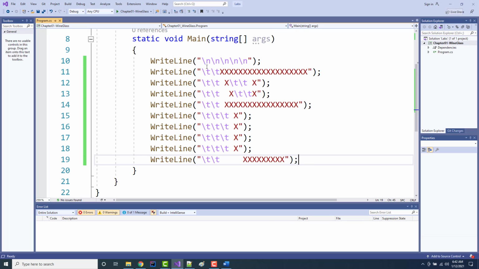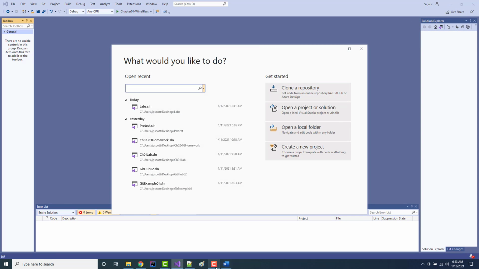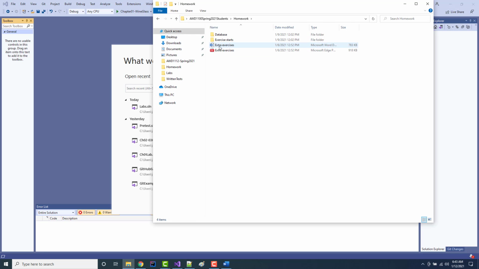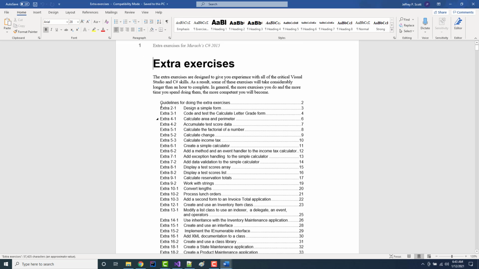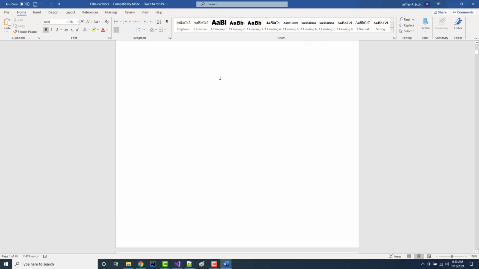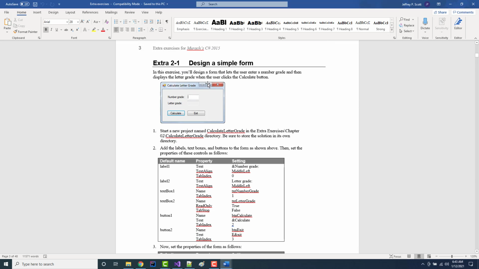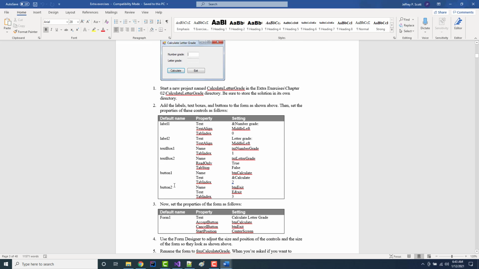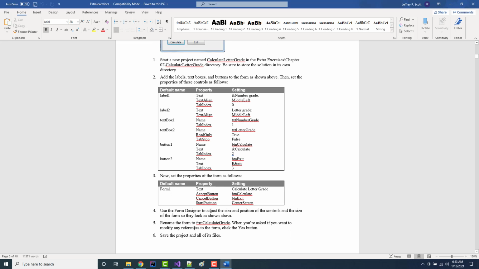Next, I'm going to literally just close this solution. And we went in and took a look at the homeworks, the first homework, really the first two for chapters 2 and 3. And what are those? Well, notice they're extra exercises. It's design a simple form and code and test the calculator grade form. So first we were supposed to create this form. It's pretty doggone easy: label, text box, read only, button. We'll name the stuff accordingly rather than use its default names, and we'll try to follow most of the directions that are shown here.